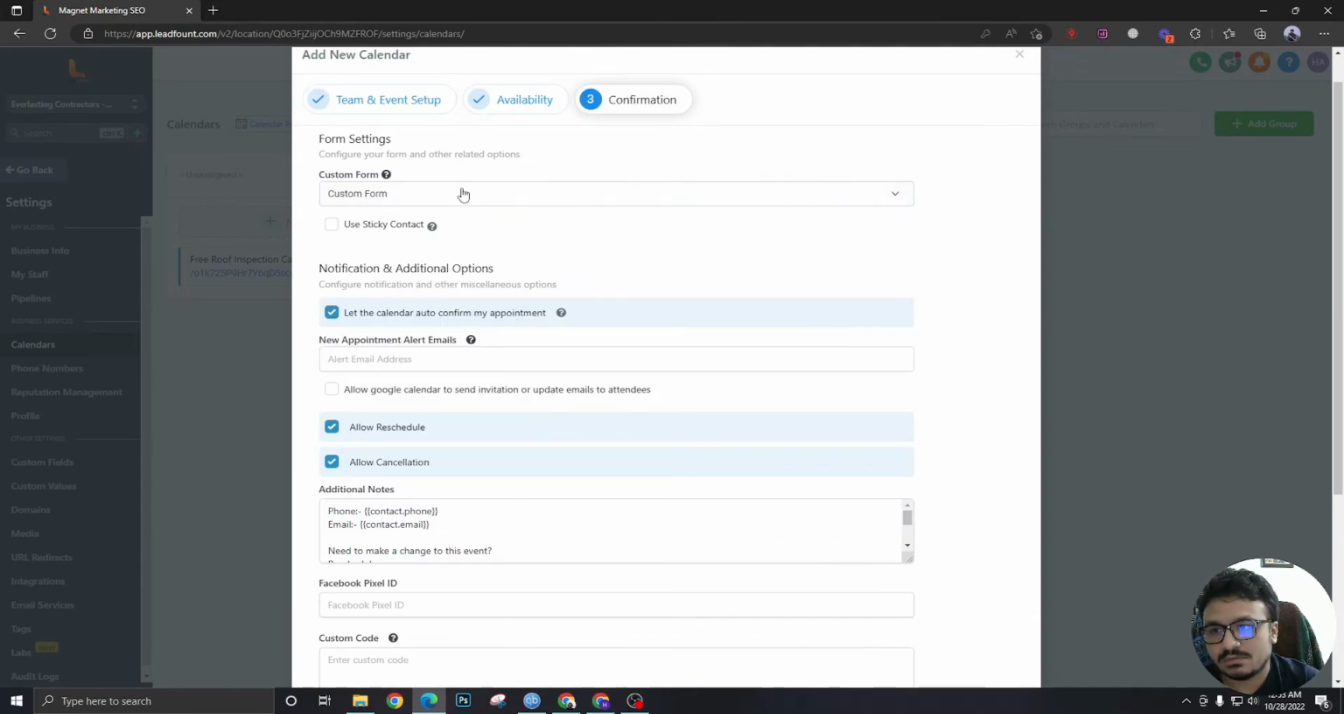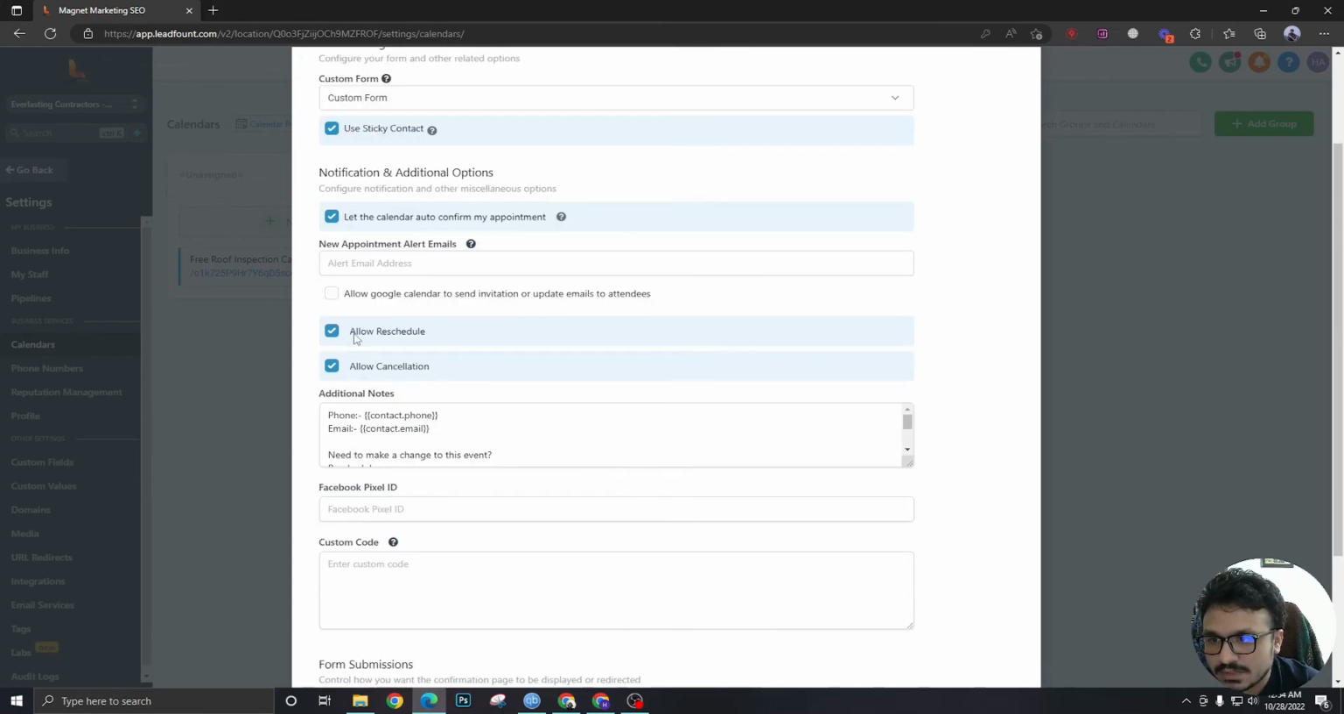We can have a custom form. We're going to discuss this later. Sticky contact, definitely. Appointment alert, you can have an email address for appointment alerts, but we can set these up in workflows, so don't worry about this. Let the calendar auto confirm, let's keep it as it is. Allow reschedule, definitely. Additional notes, yeah, that's fine.